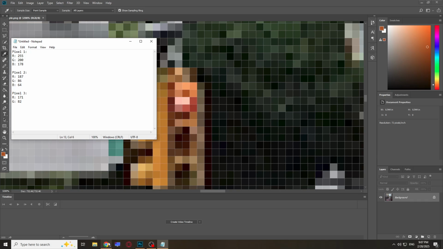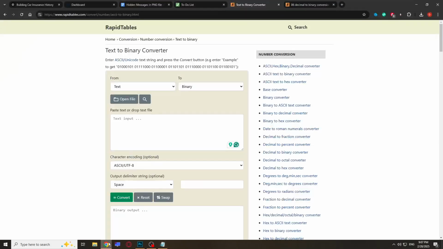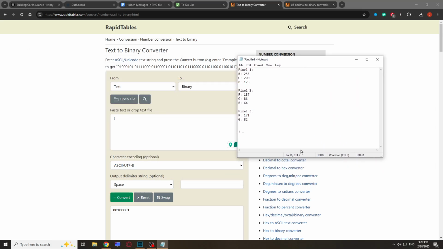Once I have this, I already came up with my secret message. My secret message is the exclamation point. Now that I have my secret message, I need to convert it to binary code. This is my secret message in binary.